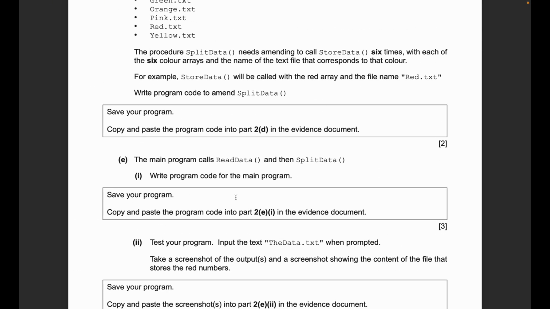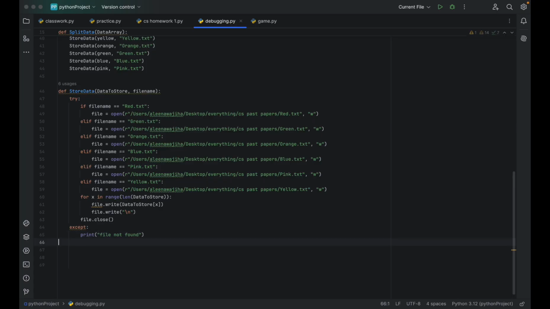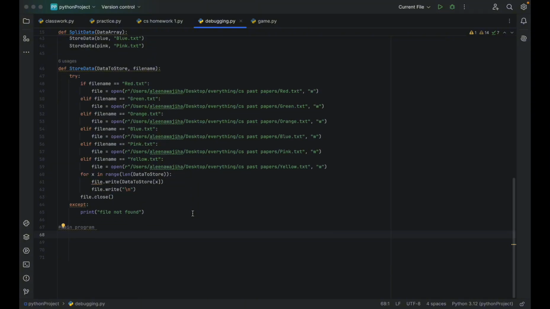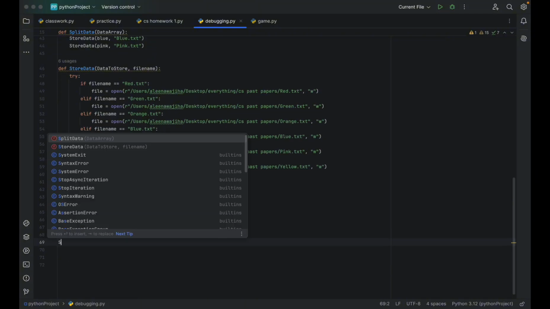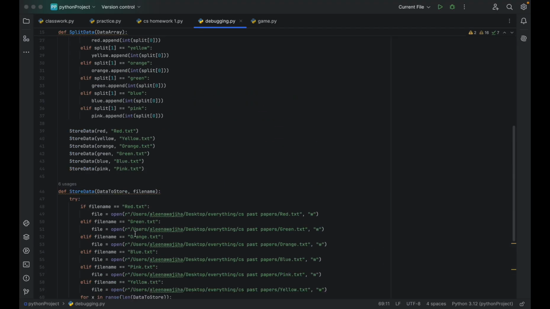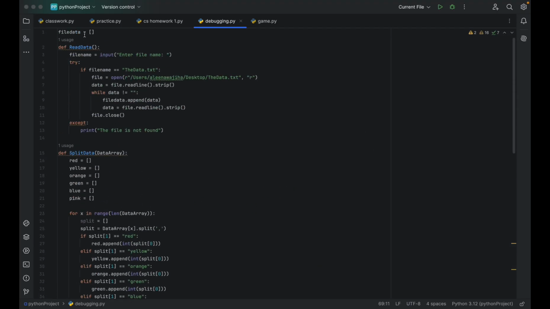Okay, so for the E part, it says the main program calls read data and then split data. Write program code for the main program. Okay, तो हम आते हैं main program को हम separate कर लेते हैं। उसके अंदर first I'm gonna call read data, फिर I'm gonna call split data, और उसके अंदर मैंने array जो भेजनी है that is gonna be this file data वाली array.